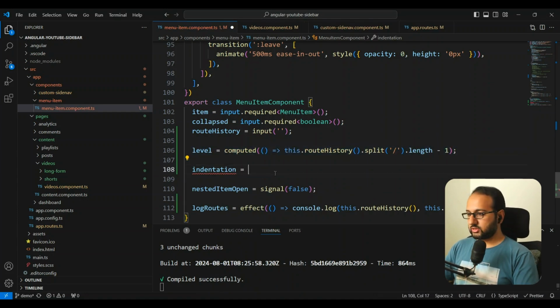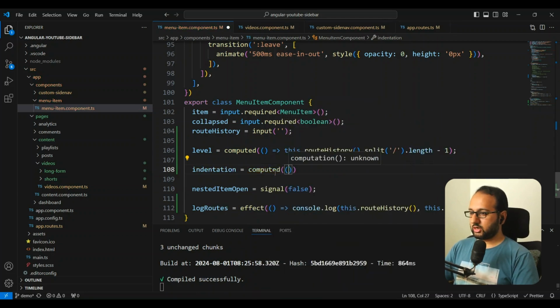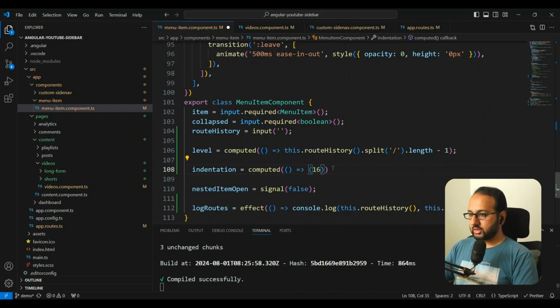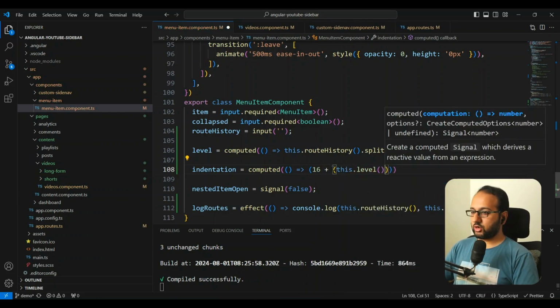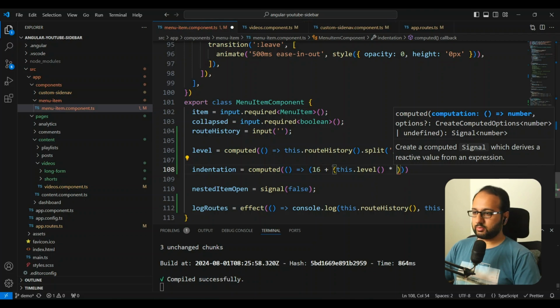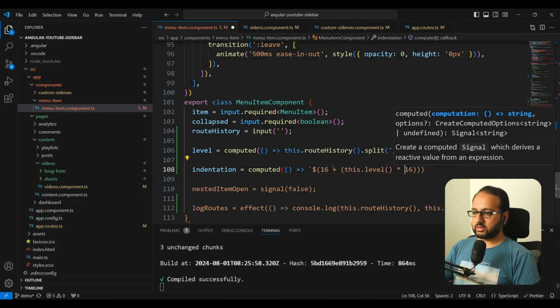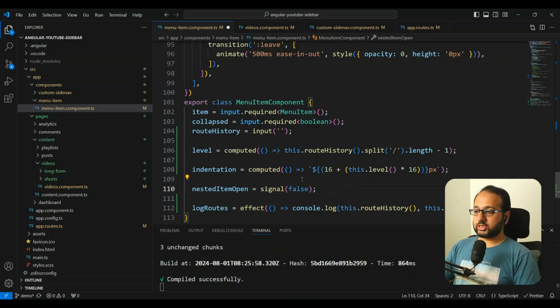So what we're going to do is call this indentation, and we are going to use this set the style. What we need to set here is an initial 16 pixels, which is the default, and we're going to add to it the level that we got, multiplied by another 16 pixels. The value that we get here, we are going to convert into a string. So let's convert this into a string literal like this, and then just add pixel at the end. All right, so this is my indentation.